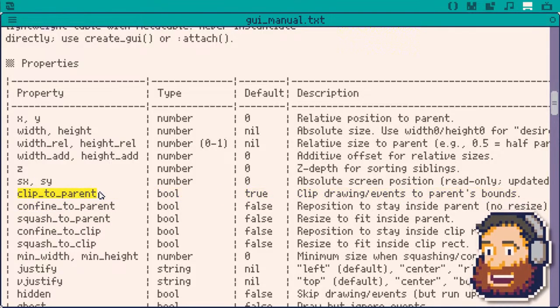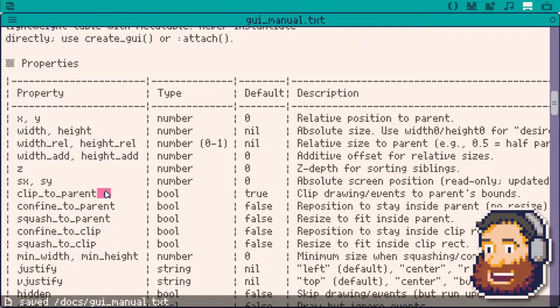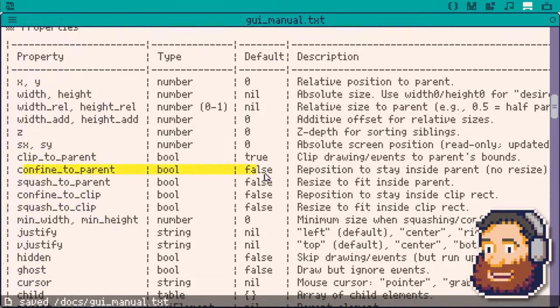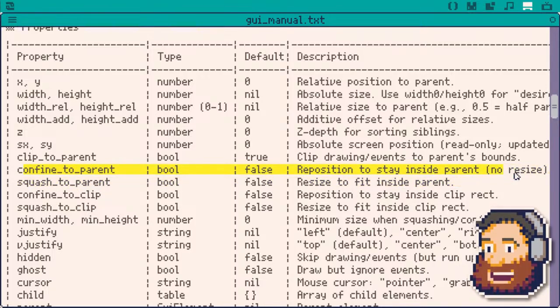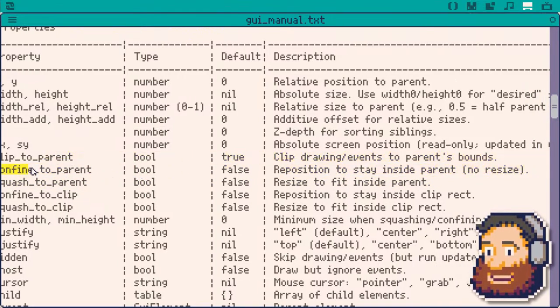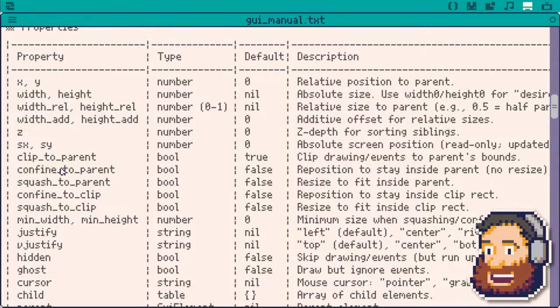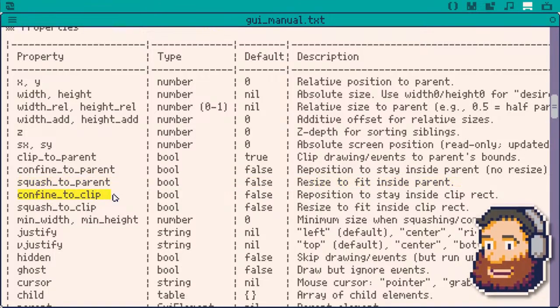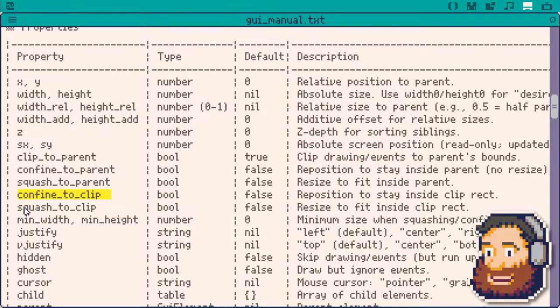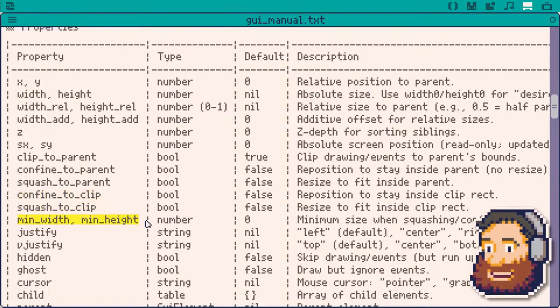I manually overrode this stuff with some crazy camera things or whatever. I can just turn that off. That's great. Oh, that's so good. Confine to parent: reposition to stay inside parent, no resize. I guess if it moves outside of the parent, it will automatically move within. I wonder what that is. Squash to parent: resize to fit inside parent. That's interesting. Confine to clip. Squash to clip, minimum width, minimum height. Ooh.